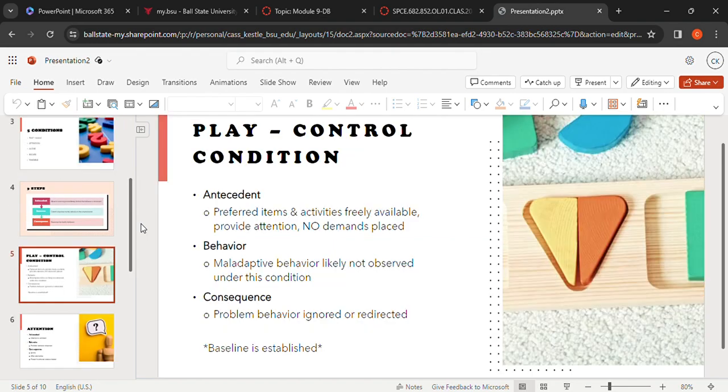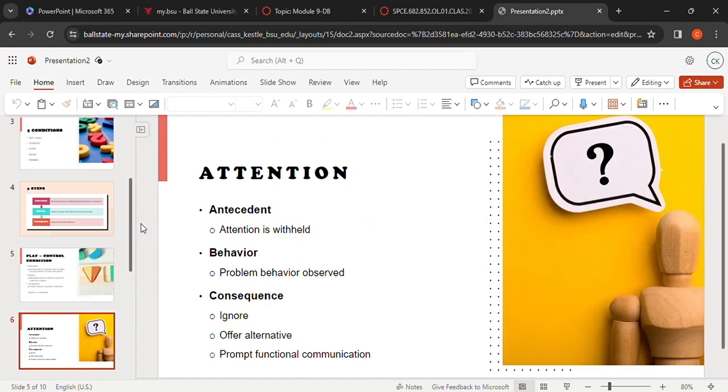During the play condition, or the control condition, the antecedent would be preferred items and activities are freely available and we would provide attention when necessary and no demands should be placed at this time. The behavior would usually look like very little maladaptive behavior. Again, this is the client engaging in preferred activities. Typically there is little maladaptive behavior observed in this condition. So the consequence would be if problem behaviors do occur, we would ignore them or redirect them, and again this helps us establish a baseline.